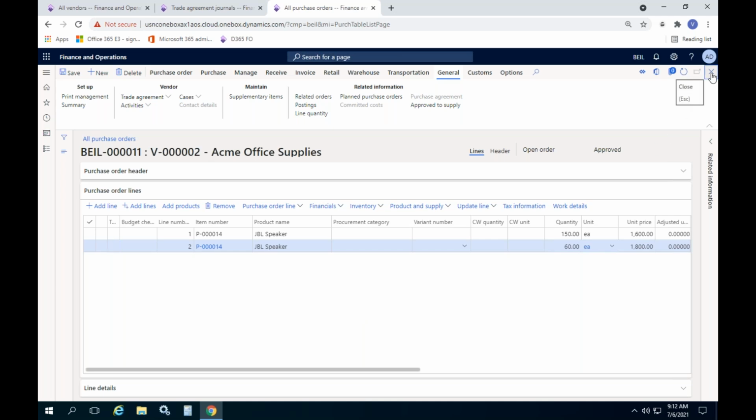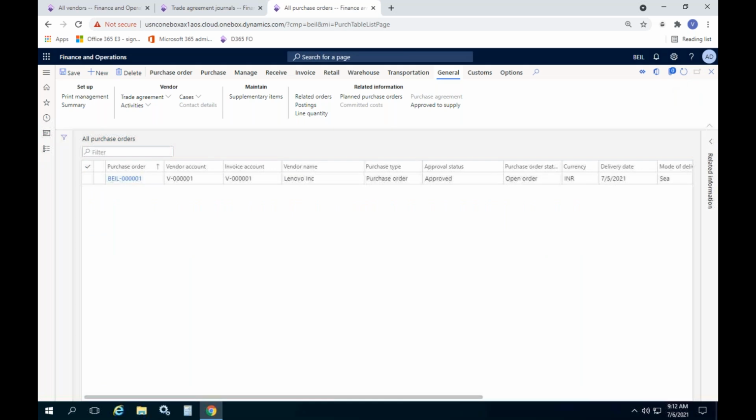Then after that we will discuss the charges. We have some concept called charges. Then we'll see the entire purchase order flow. Do you guys have anything to say, guys? Any doubts? Any queries?